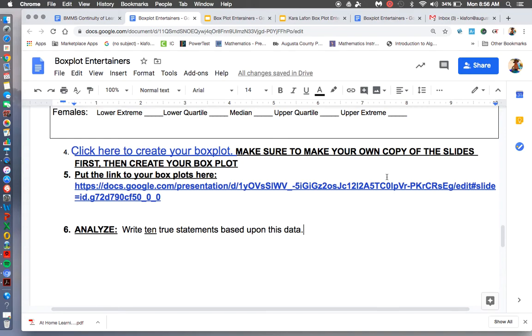Okay, so that's how you're doing your box plots. And if you have any questions for this activity, please chat me or email me, and I'll be able to help you.